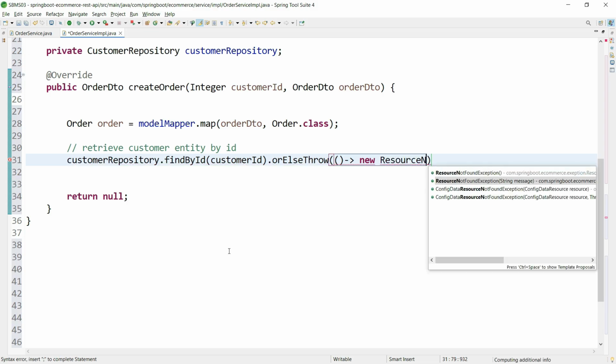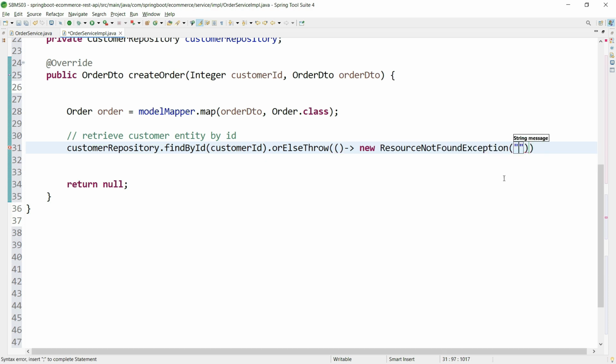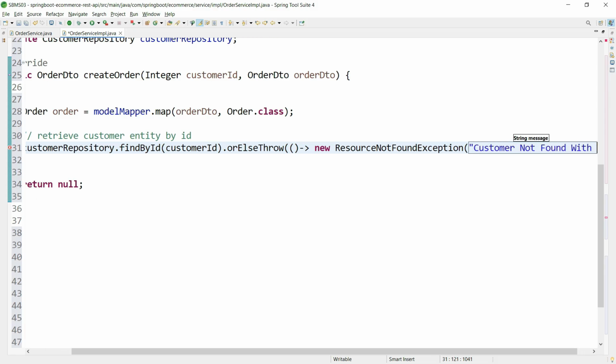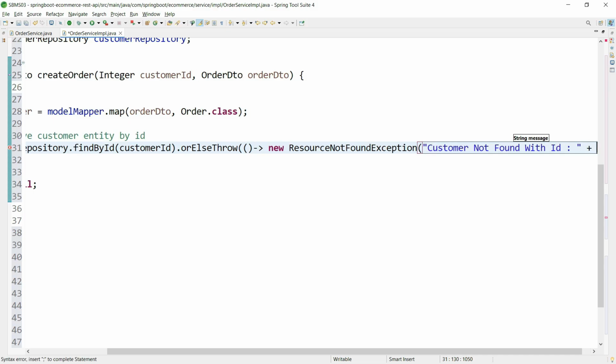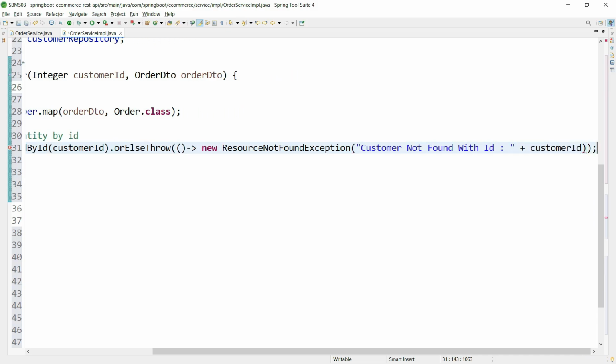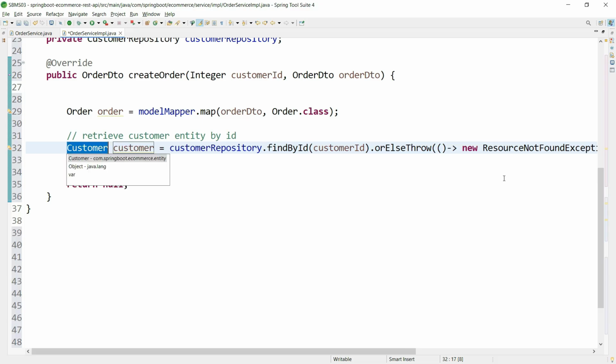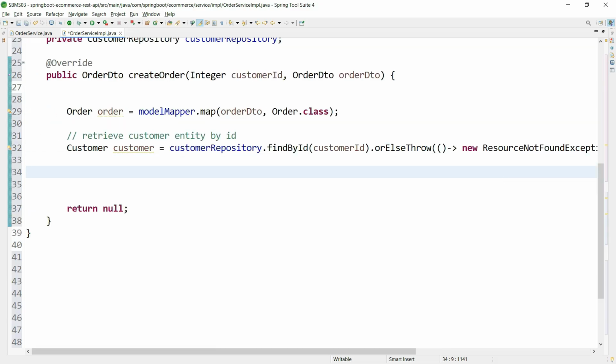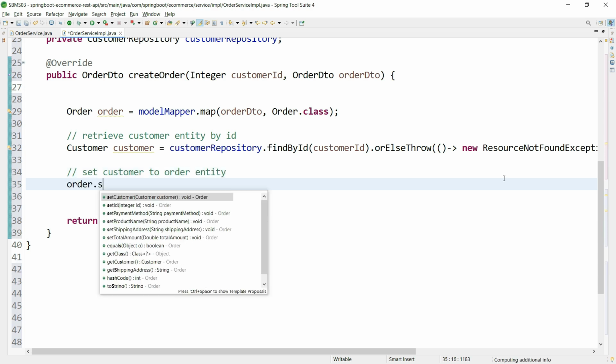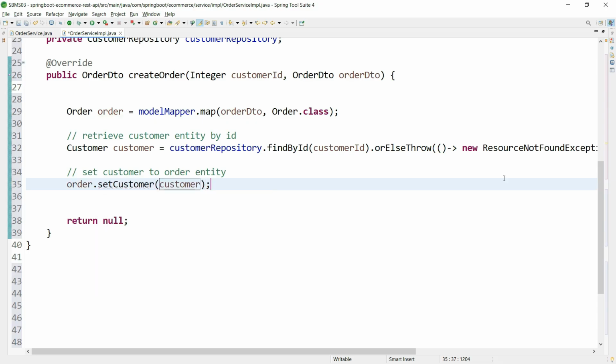Already we have created the custom exception in the previous section. I am writing a simple message, that is customer not found with ID. Simply I am passing customer ID and it returns customer. We have Order entity and Customer entity. Now we'll set customer to the order, like I'm writing one comment that is set customer to order entity. Simply I'm using order.setCustomer. Here I'm passing that customer object.